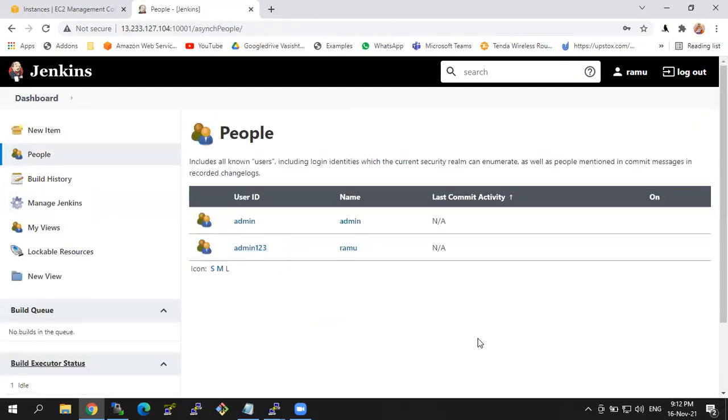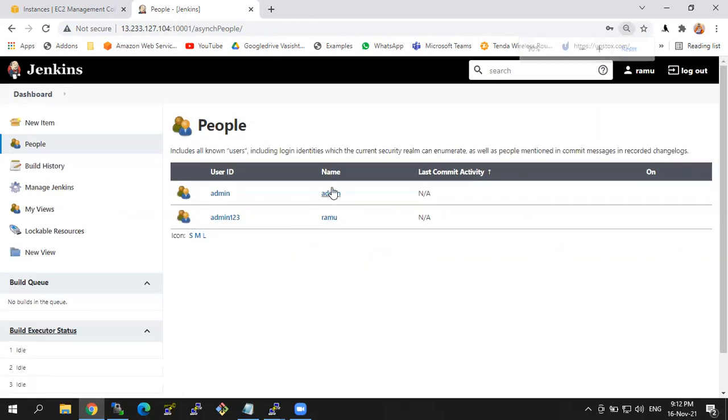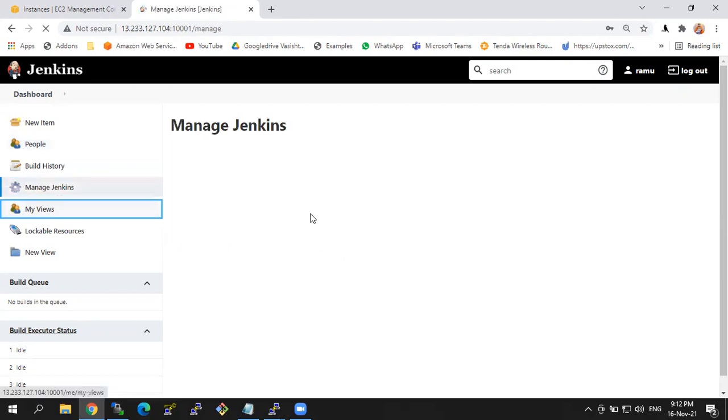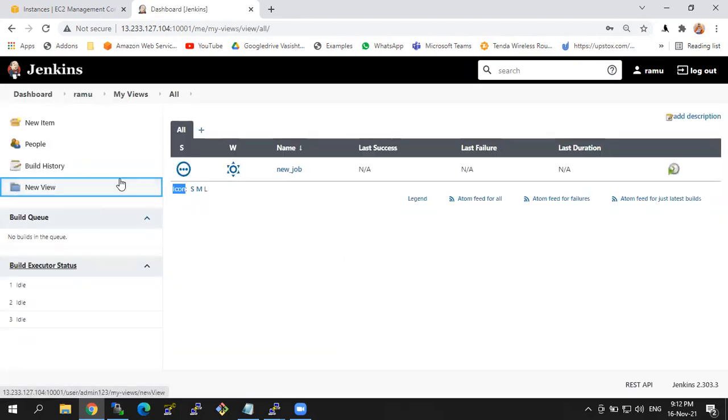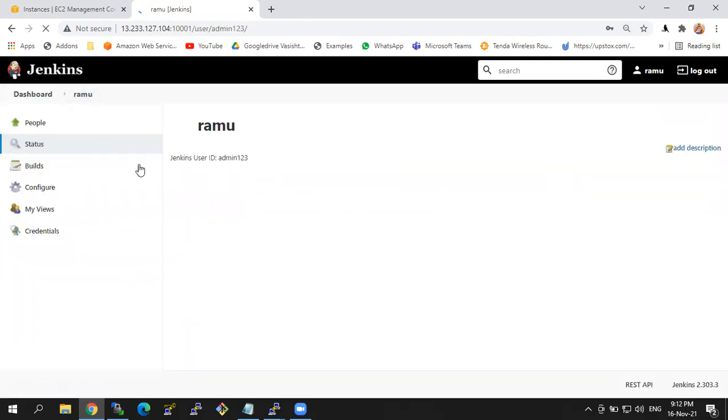Now here I have two options, two users. One is admin, another one is Ramu. Okay. So now in the manage Jenkins section, again I'm going to this. I'm just logging in with Ramu. So Ramu doesn't have the permissions.